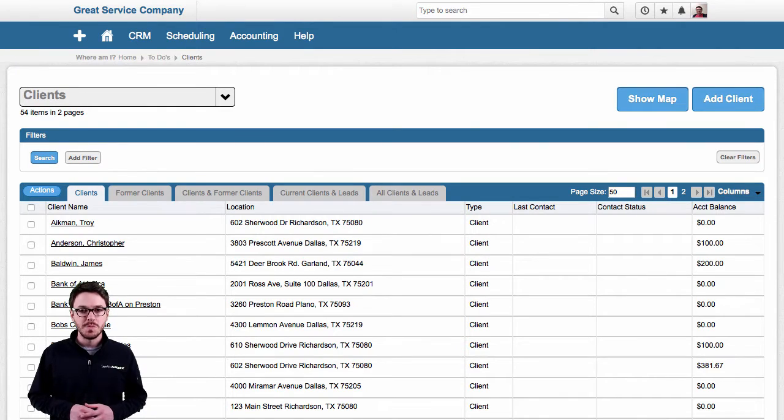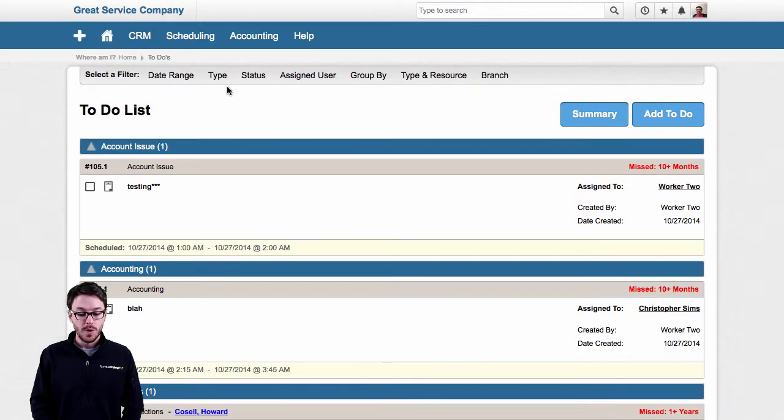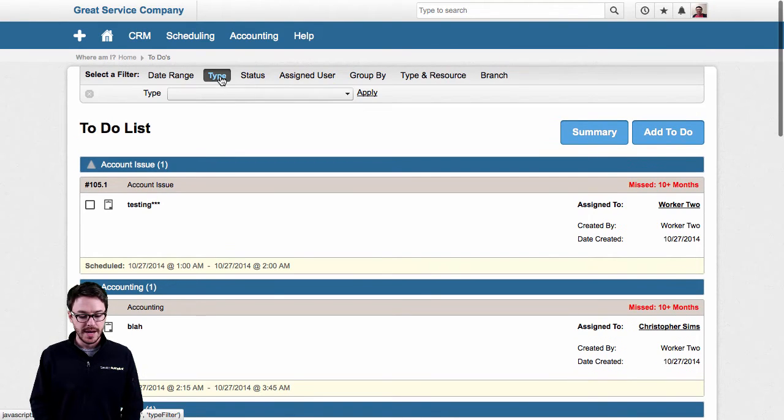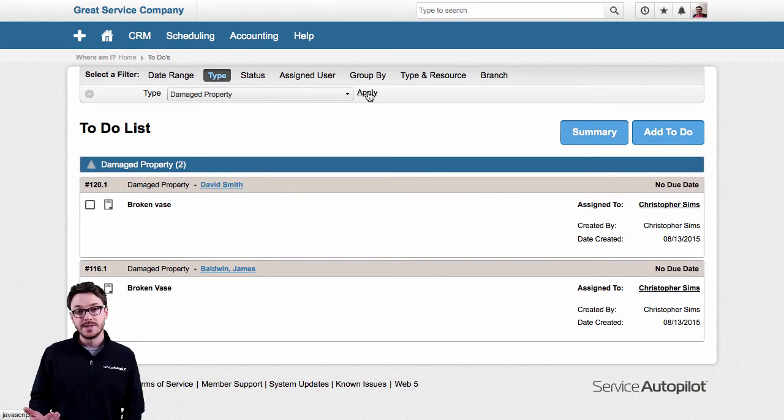Okay, so back in the main system here, where I'm going to go is to my to-do list. So under our CRM menu, we can select To-Do List. What I'll want to do here is create a filter for my damage case to-do types. So I'll select Type and choose Damaged Property. So now when I apply this, I see a list of all of the open damage cases that I've got in my system. So I've got a broken vase at David Smith's house, as well as James Baldwin.